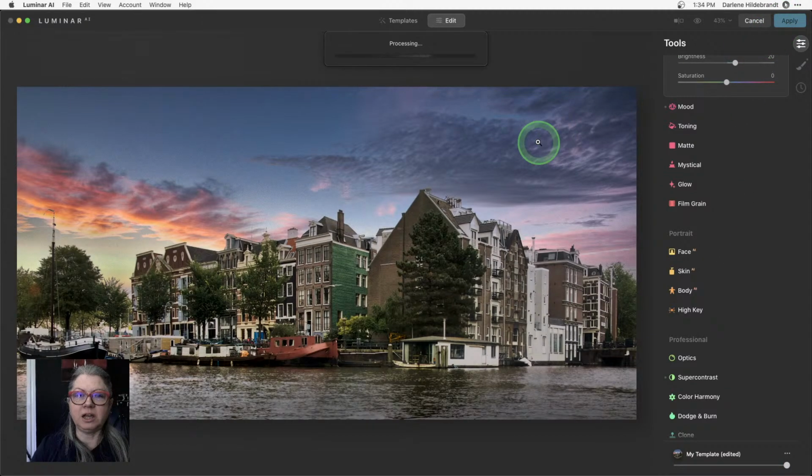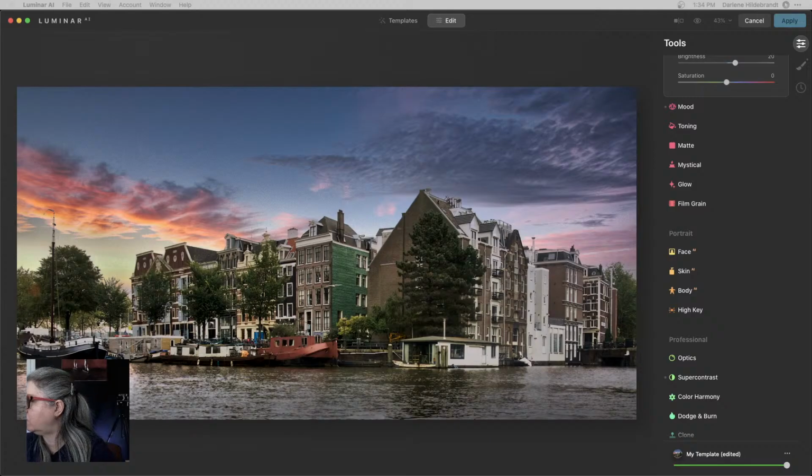I'm going to hit apply now, and you can see that it's processing, and it's going to hop back over to Lightroom. So let me just check over in the chat and see if there's any questions.